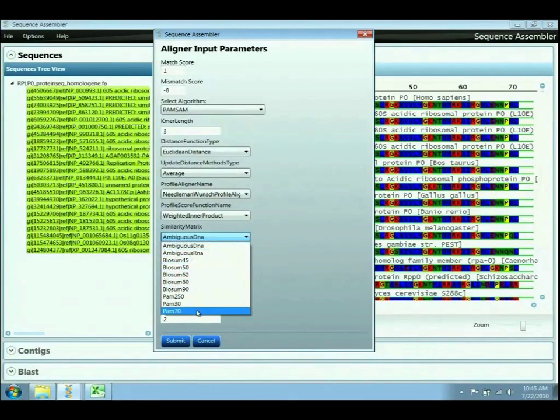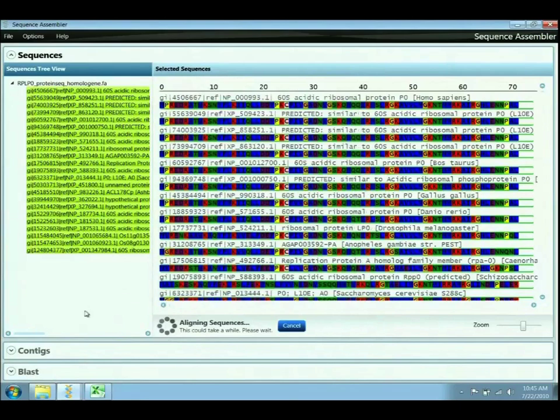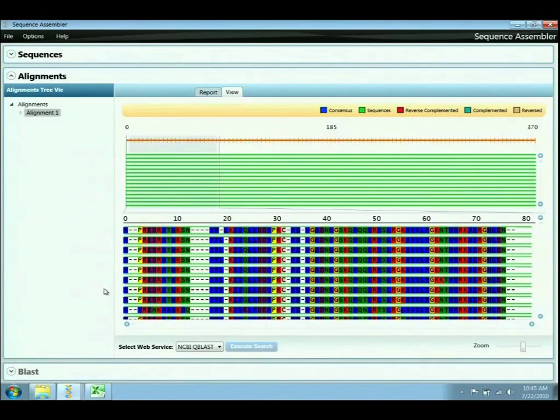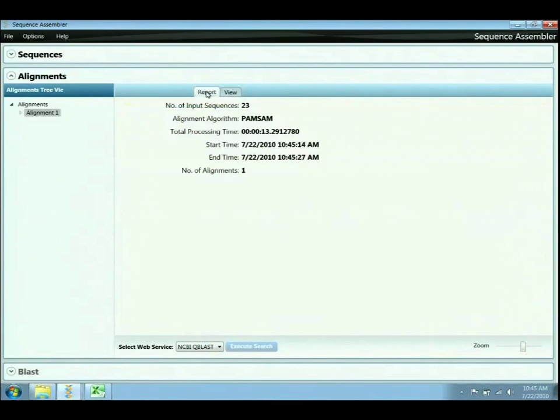These two changes, I hit submit, and on a dual-core laptop, 3 GHz with 3 GB of memory and a 64-bit Win 7 OS, we'll see how long this actually takes to align all these protein sequences on a pretty standard, for today's hardware, desktop. And here we go. So let me go to the report here. So we had 23 input sequences. We show that we used PAM-SAM as our alignment algorithm, and it took us just over 13 seconds to process these into a complete alignment.